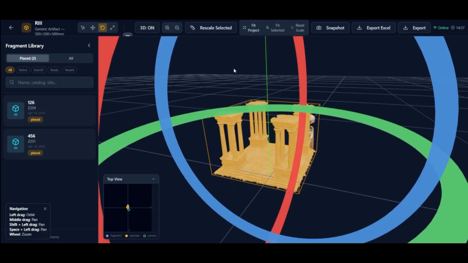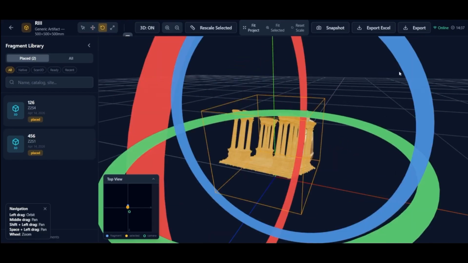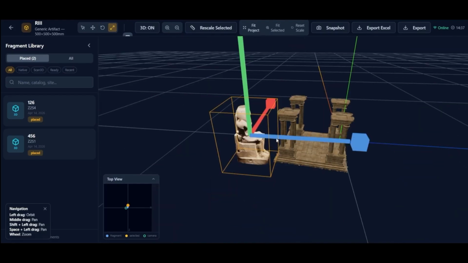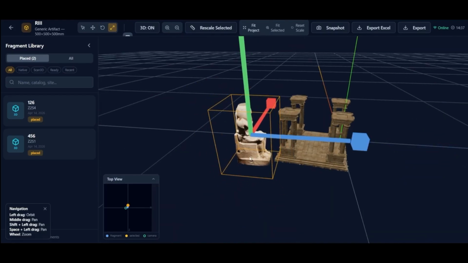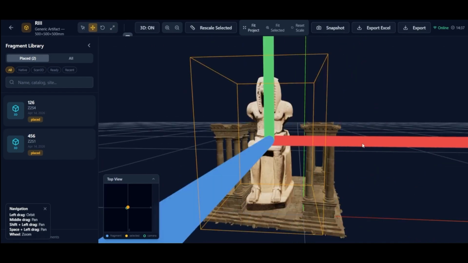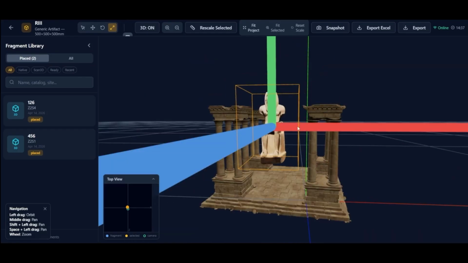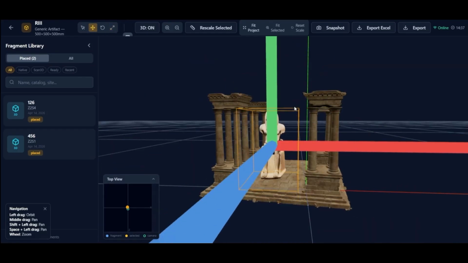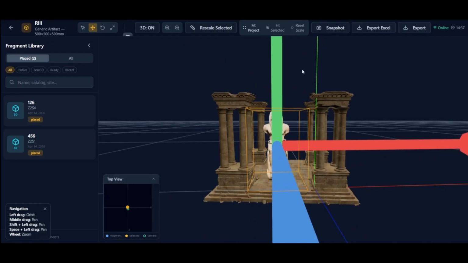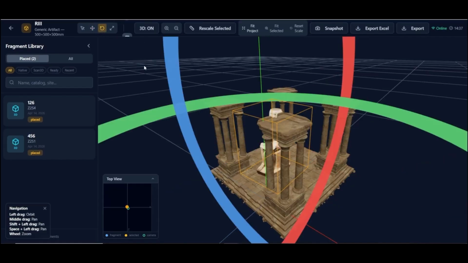Why Assembly3D? Manual reconstruction of fragmented 3D objects can be slow, difficult to verify, and risky for fragile originals. In archaeological and conservation work, another problem often appears. Important information about each fragment may be scattered across notes, photographs, spreadsheets, and separate databases. This makes tracking, comparison, and interpretation more difficult.